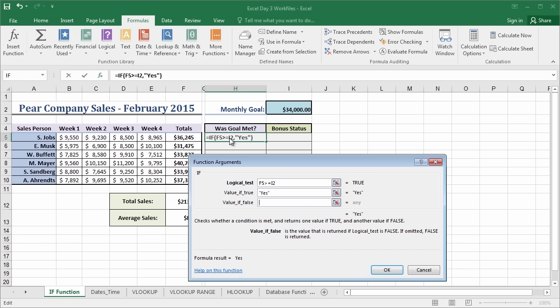So, if the question is true, the box should say yes. However, if the question is false, what do we want the box to say? Now, usually the response is no, but let's have some fun with it, right? How about not a chance? Notice I remembered to put quotations in there.